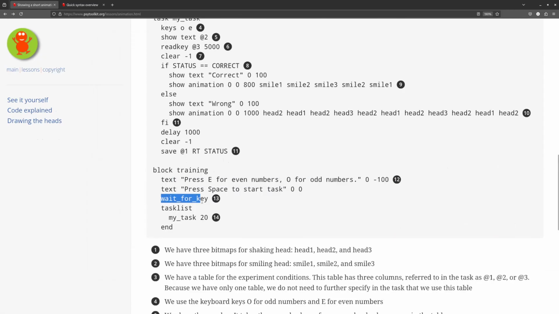We have here wait for key. This waits as long as it takes for people to press the space bar. That's the default key. You can specify another key like the A or the Q or whatever you want. You could add a letter. Task list: everything between the word task list and end here is which tasks are to be done here. There's only one task called my task, and we do it 20 times. And that is the whole explanation of the code.